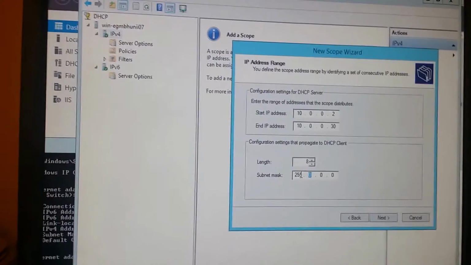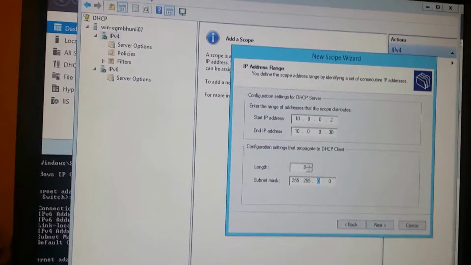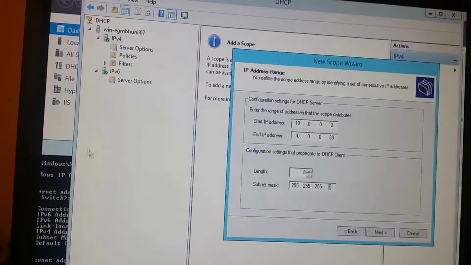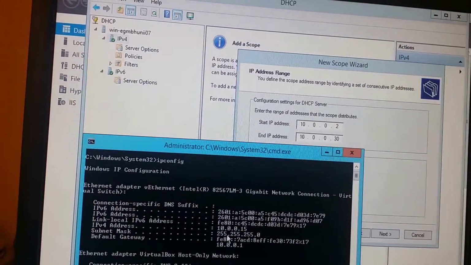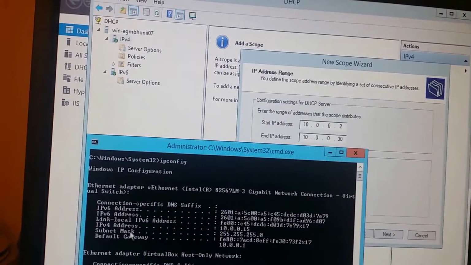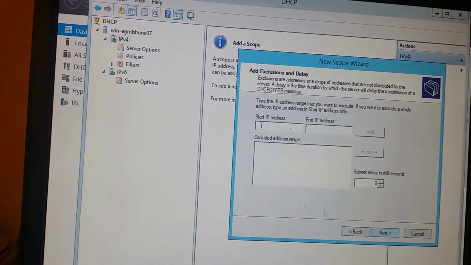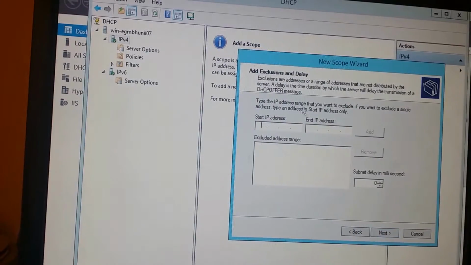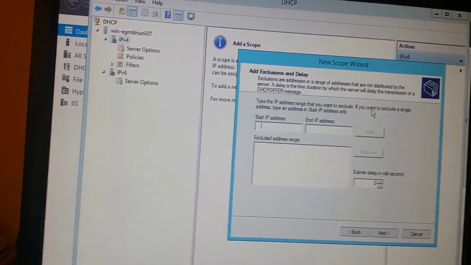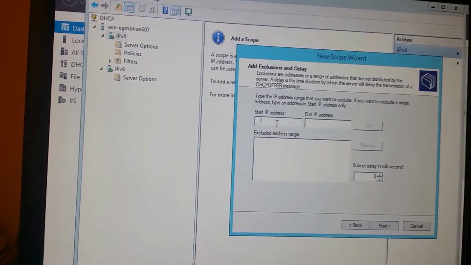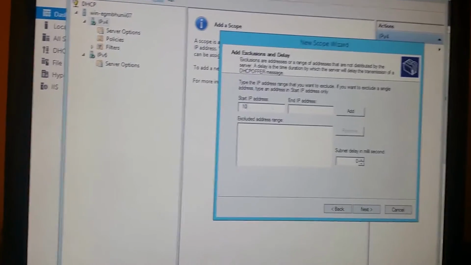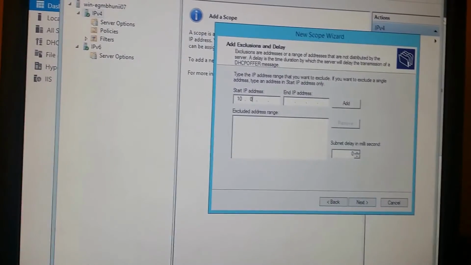Here you'll change the subnet mask to 255.255.255.0, which is fine. How you find that is you look at the black screen, find the subnet mask, and just put the same address. Now it tells you to type the IP address range that you want to exclude. You want to exclude the server IP address, because that's something we don't want to hand out.